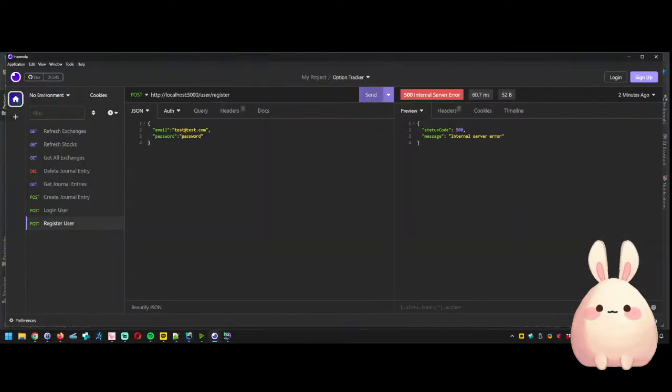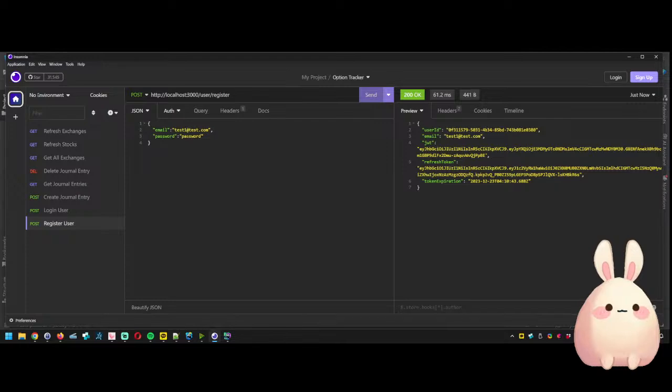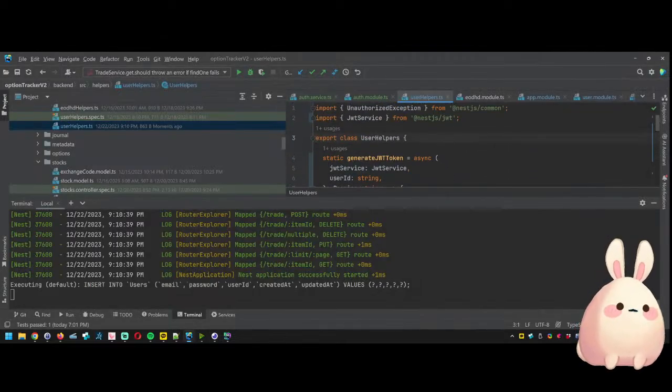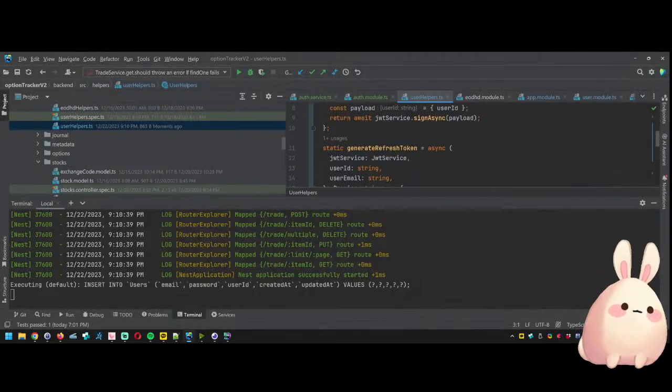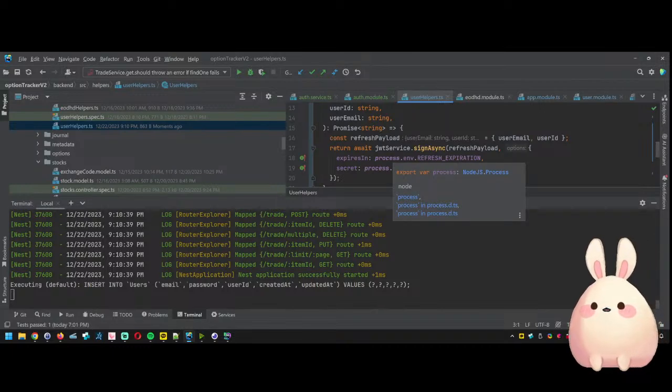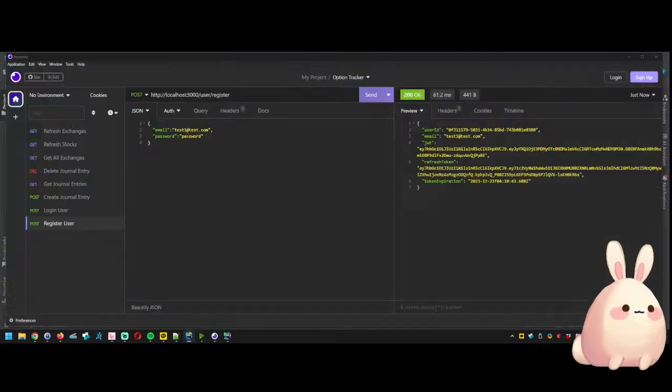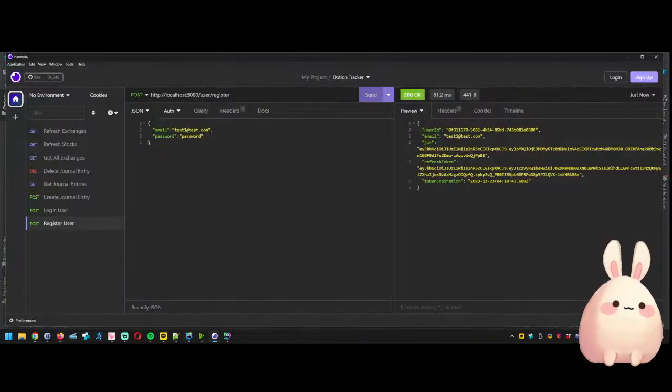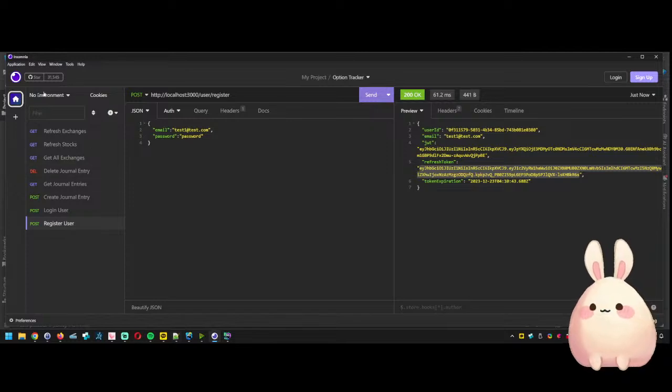Let's try that again. Oh, my goodness, it's because it imported process. I didn't even notice. It was sitting at the top, and I didn't even notice. All right. So there's our token expiration and our refresh token. And what I really want to just test is my refresh endpoint.